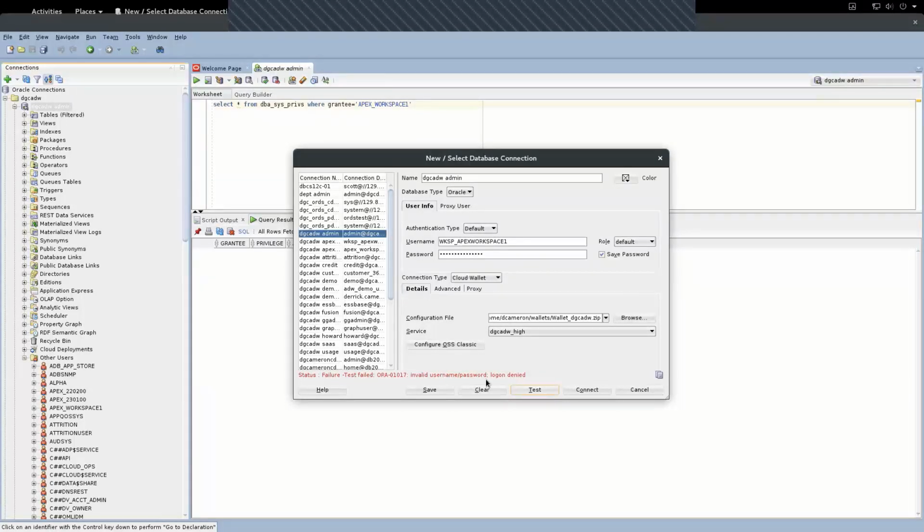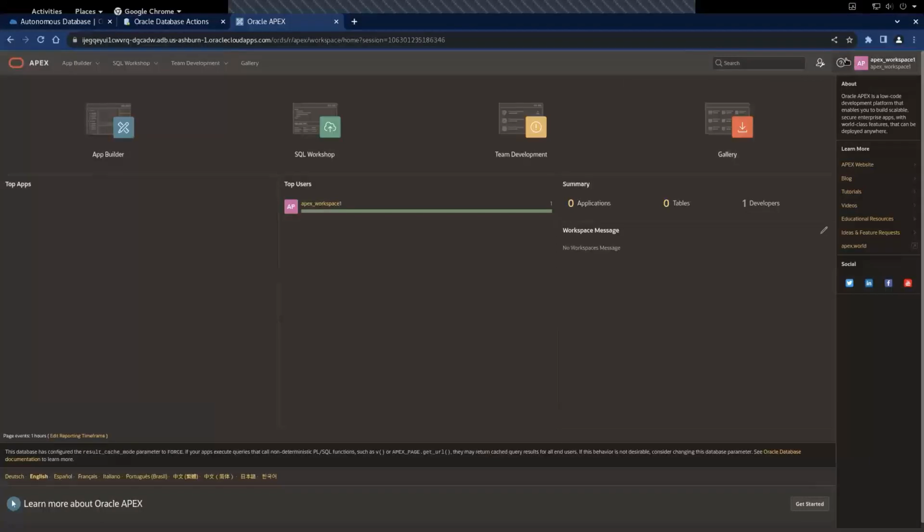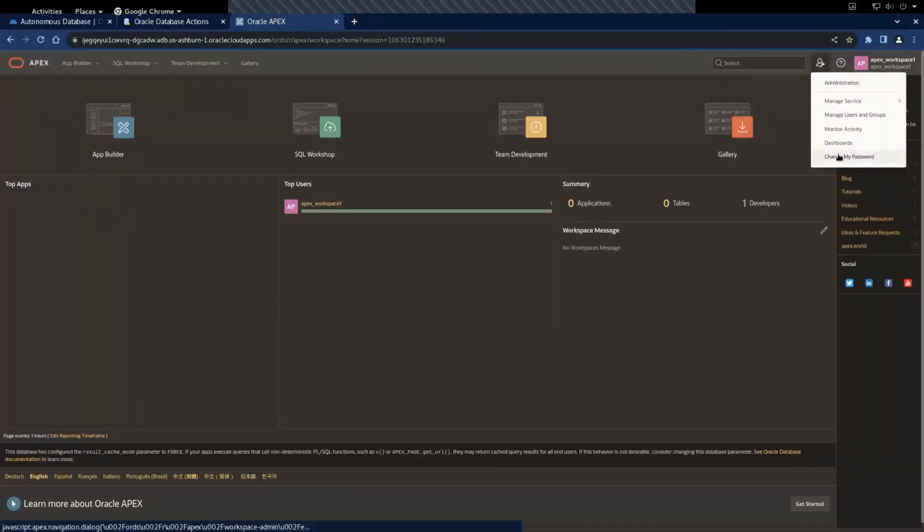Well, the only password that I know is the one that I gave it when I created the workspace. And this was created by that workspace, but you do not know what the password is. So let's go back into Apex, and we're going to go change my password.